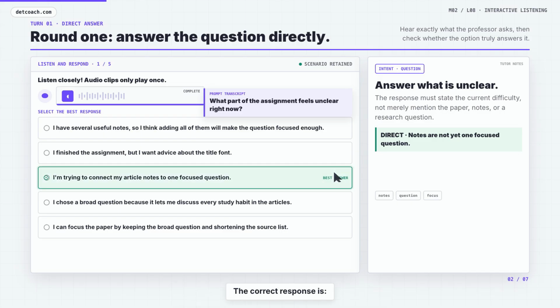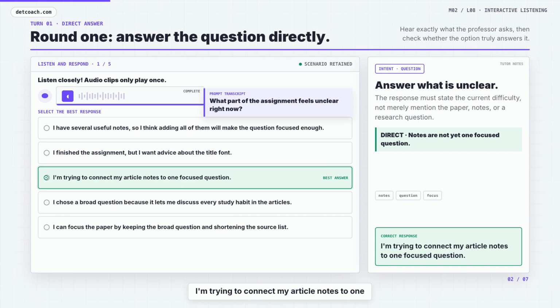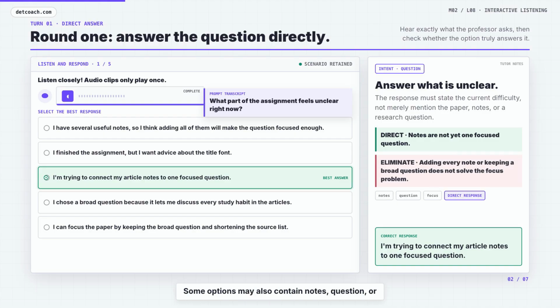The correct response is, I'm trying to connect my article notes to one focus question. This sentence states the problem directly. The student does not know how to turn her article notes into one clear research question. Some options may also contain notes, question, or focus, but if they do not answer which part is unclear, they are not appropriate responses in this round. We therefore select this option for round 1.